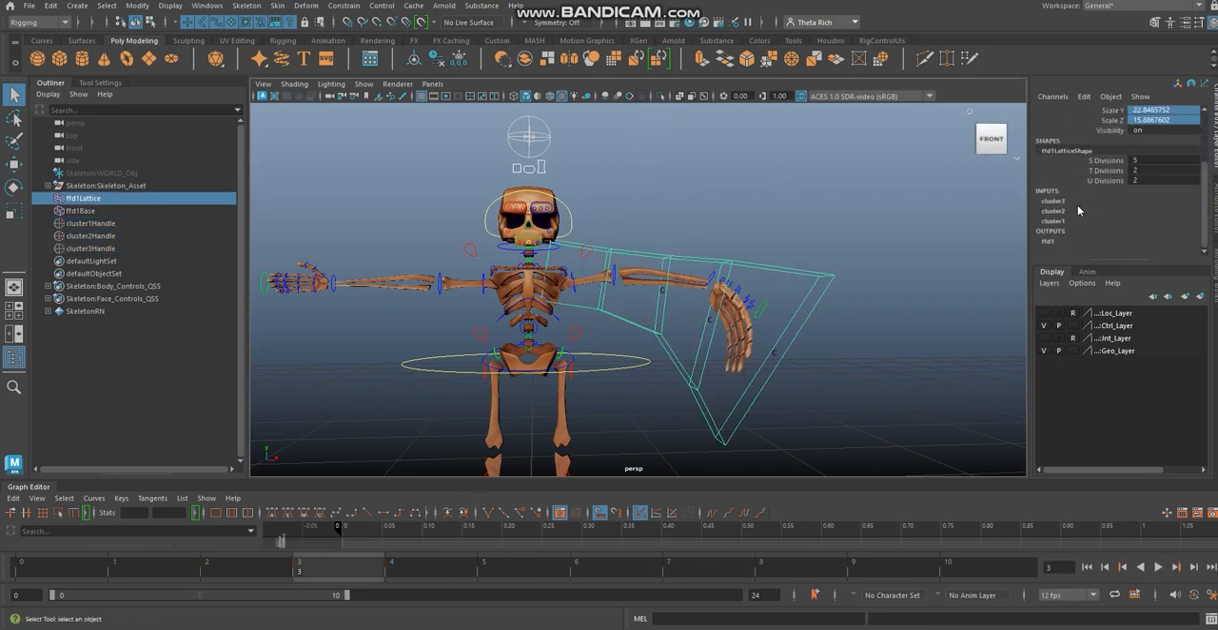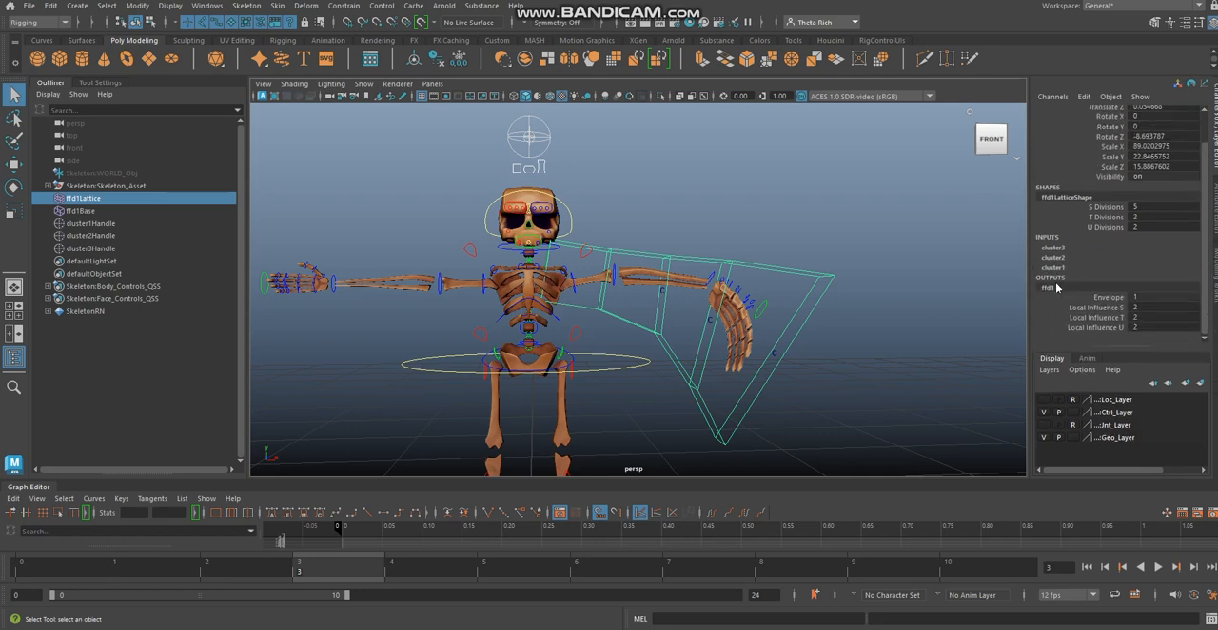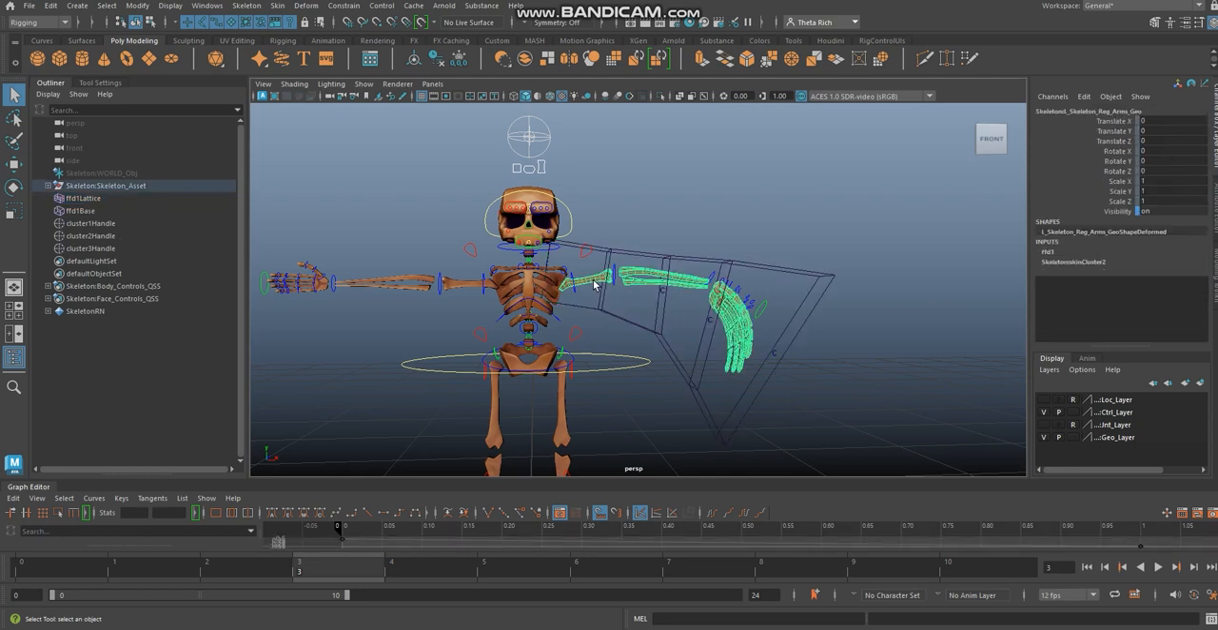If you click on the lattice and go to outputs, you'll see this FFD1, right? This is the node that has been applied to our geometry with the information of the lattice deformer. We can access it by clicking on the lattice and going down here, or we can click on the geometry, and under the inputs, the geometry should have that same thing as well, that FFD1.